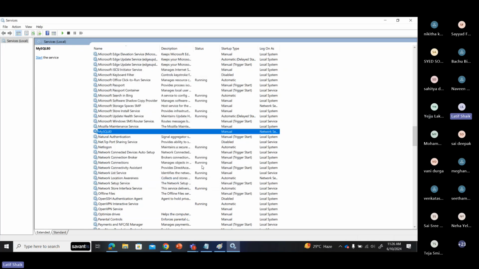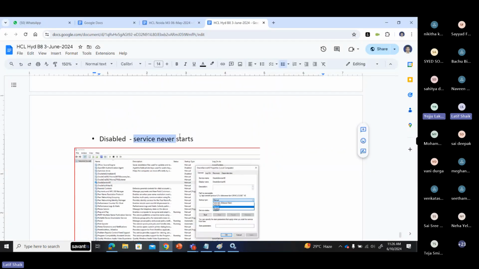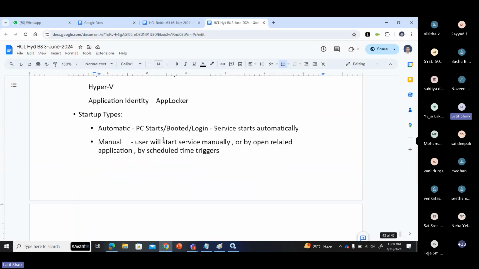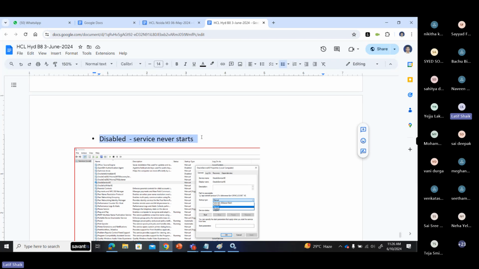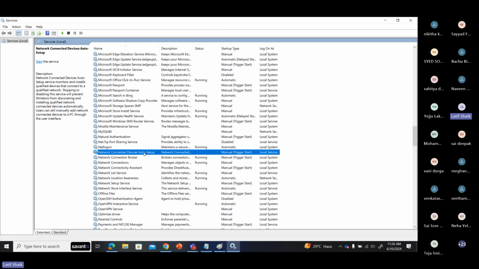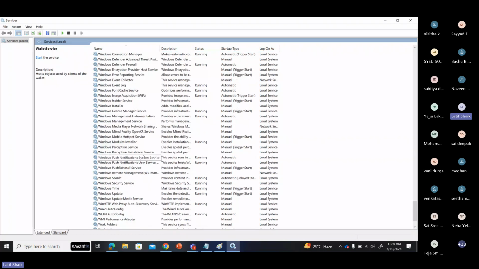But in disabled mode, the service never starts. It cannot be started by users, by some applications, or by a scheduled time. It will never start. For example, you have a system and you don't want Windows updates to be done.